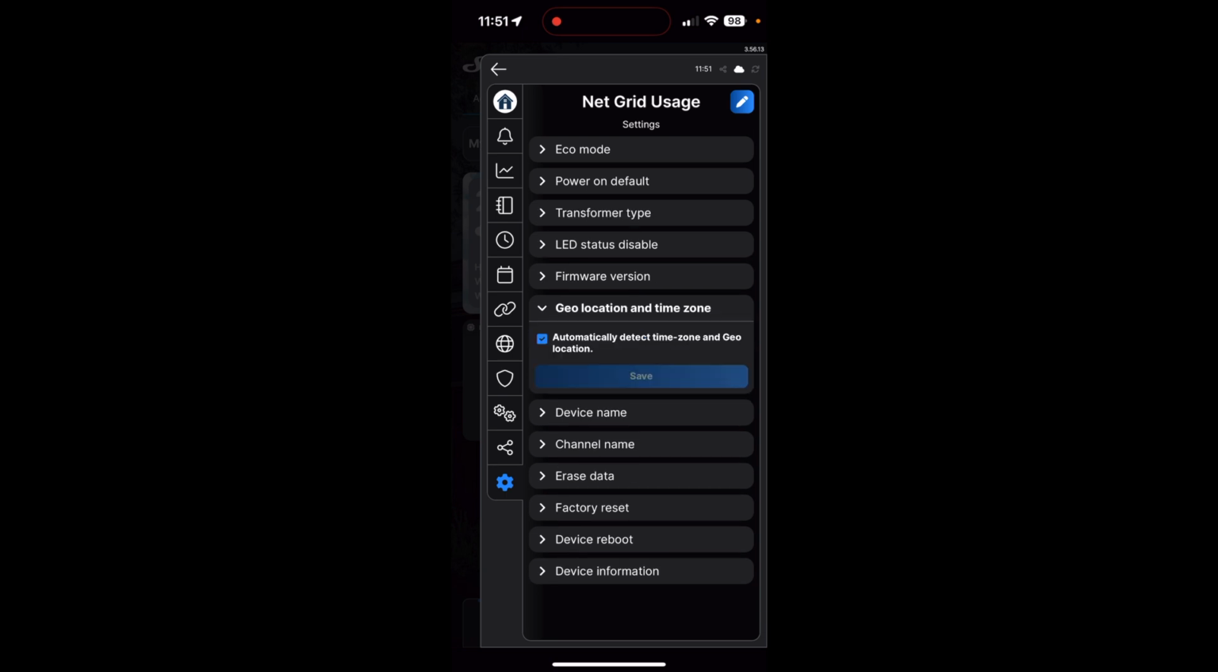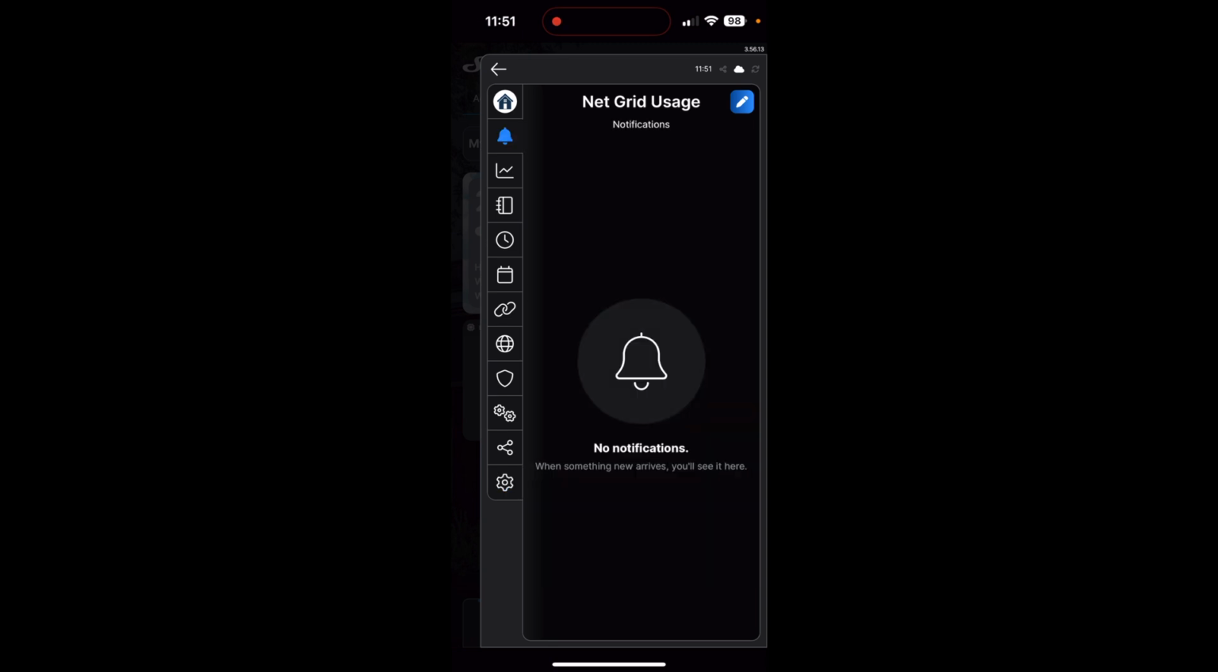Even got the geolocation on to detect where I am, and yeah. No notifications here as of yet. I think this is more applicable to like switches and stuff.